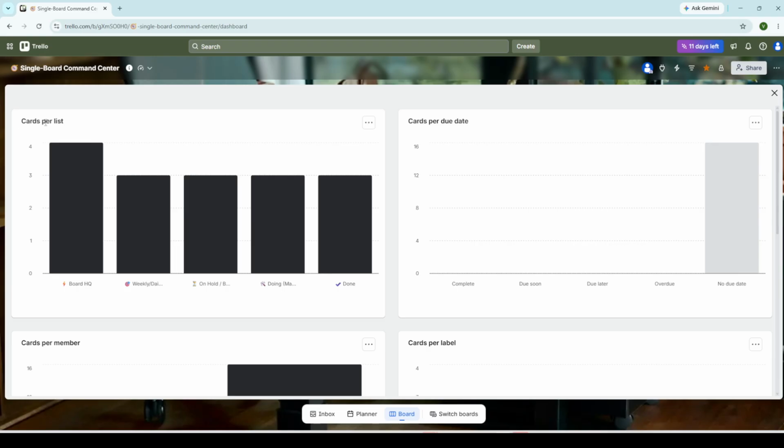Once the dashboard loads, you'll see 4 automatically generated charts, and each one serves a distinct purpose in helping you understand your project's health. The first chart is Cards per List, which shows how many cards sit in each list on your board. This is your go-to tool for spotting bottlenecks, because if you see one list with a towering stack of cards while others are nearly empty, you know exactly where work is piling up.